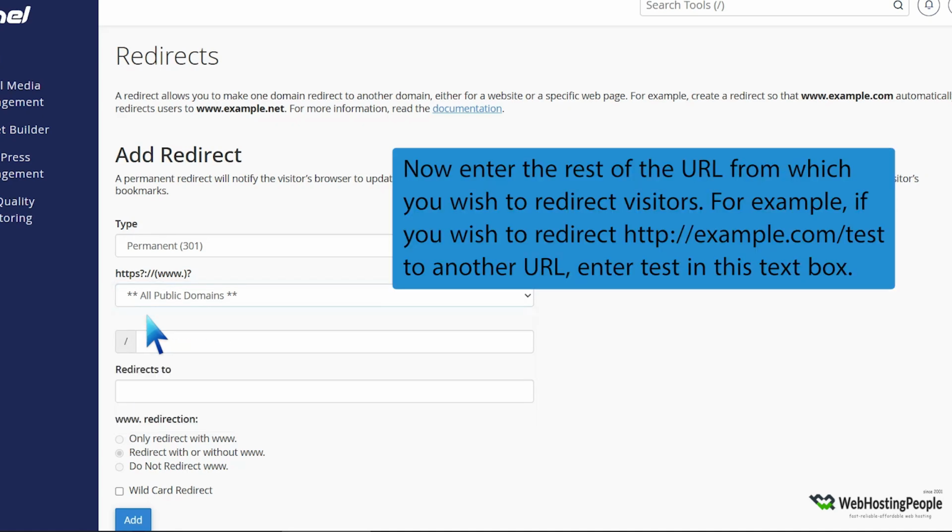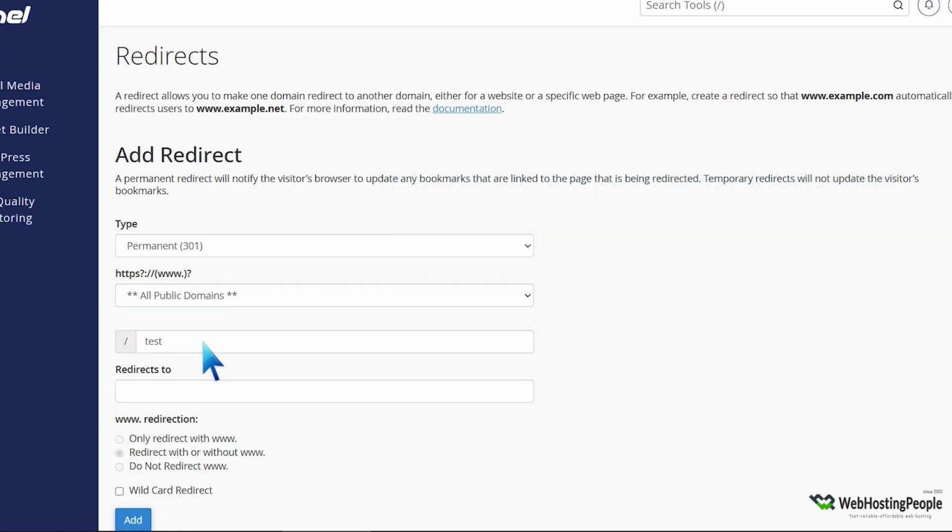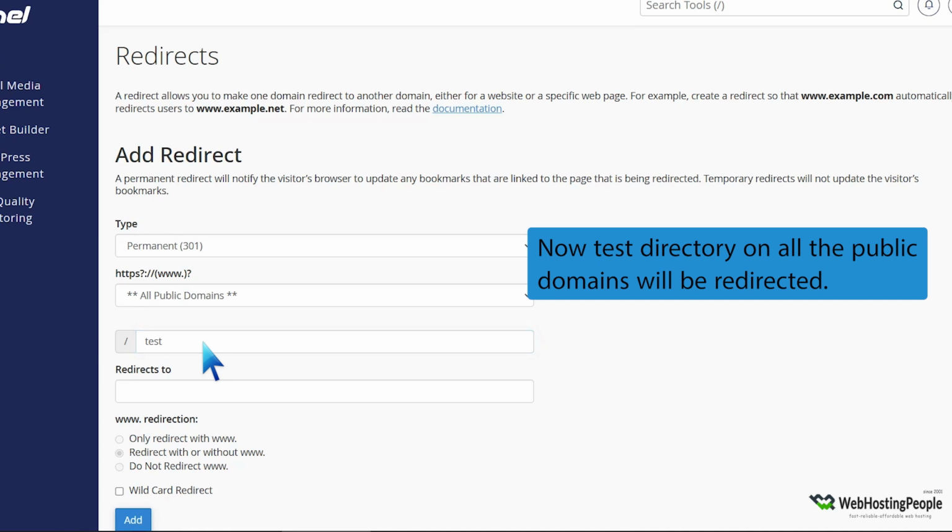Now enter the rest of the URL from which you wish to redirect visitors. For example, if you wish to redirect http://example.com/test to another URL, enter test in this text box. Now test directory on all the public domains will be redirected.